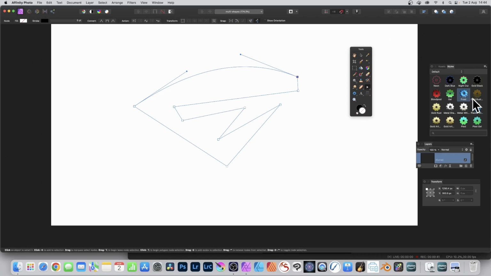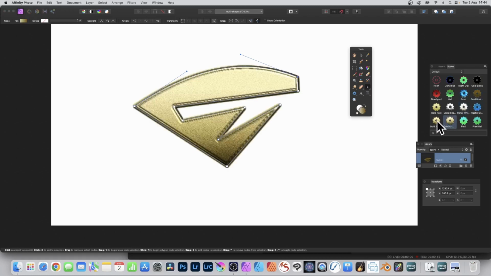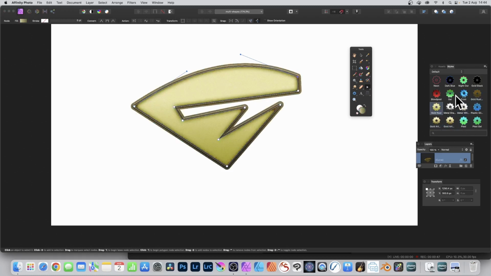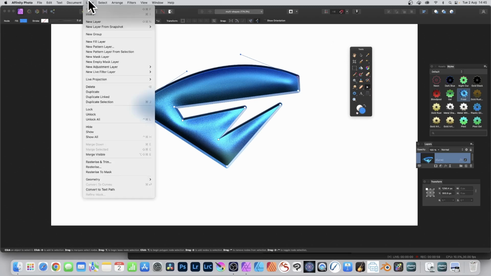You can also go to the styles, click one of these and apply any kind of style. I'm just going to go with this one. I like that one, the frost one. This design still needs to be rasterized. You can't use it like this. So go to Layer and Rasterize.